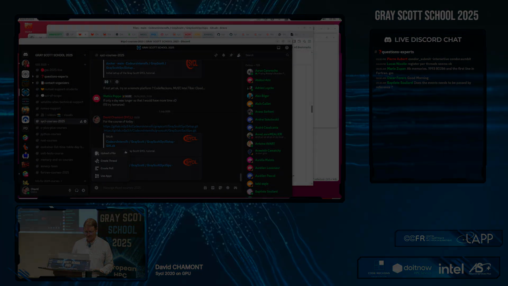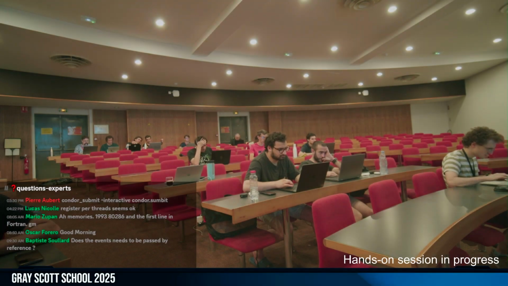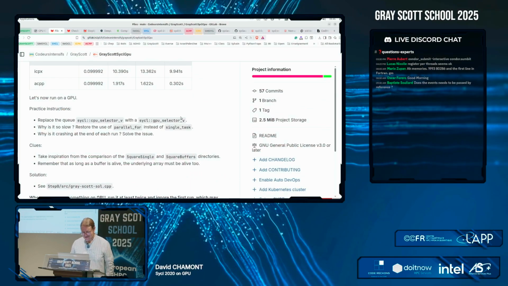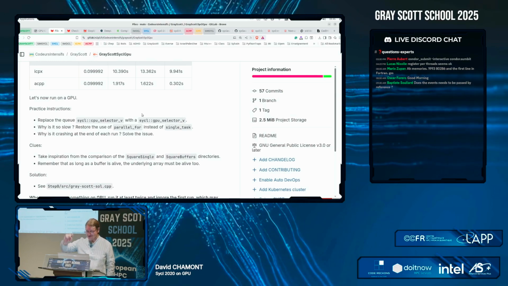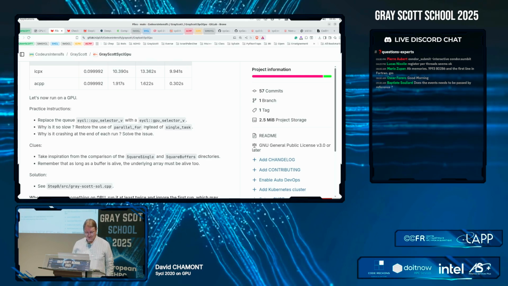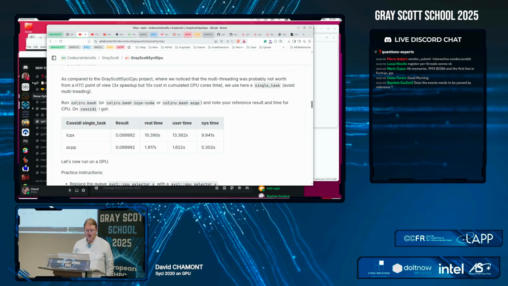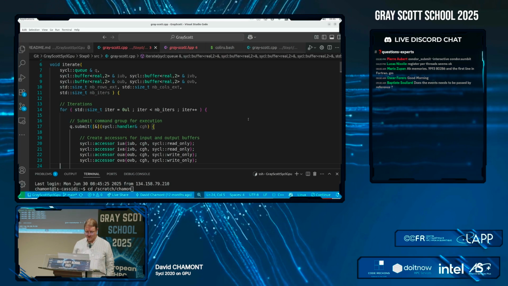We'll start the poll. So replace the CPU selector with the GPU one. Straightforward. That's slow because it's a single task running on just one computing item of your GPU, of course not optimal. So you put the parallel for using the full GPU and it should be okay. Let's see the reason for the crash. Quite easy too.